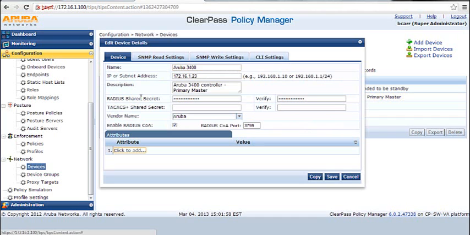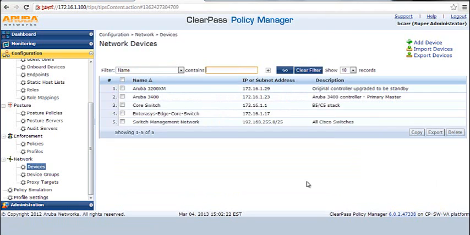So here we're looking at a Radius server. This is Aruba's flagship AAA access management solution called ClearPass Policy Manager. And here we've configured an Aruba controller as a Radius client. We've configured its IP address and the shared secret for communication with the device. We also enable Radius Change of Authorization, which is a checkbox when we configure the device in our Radius server.